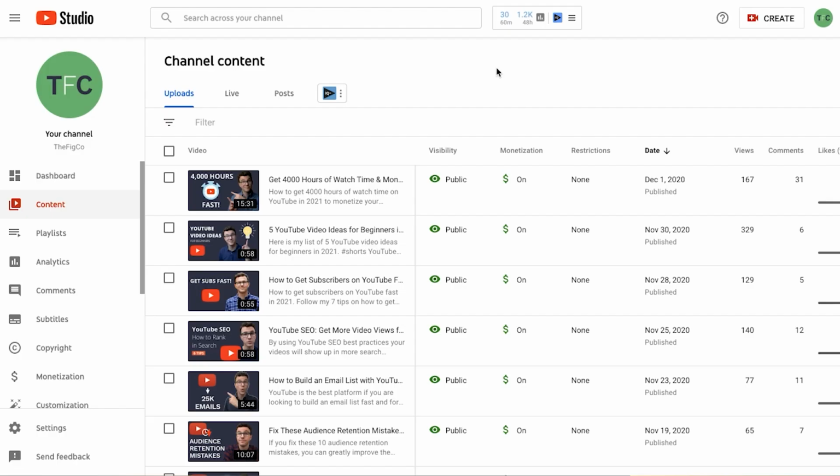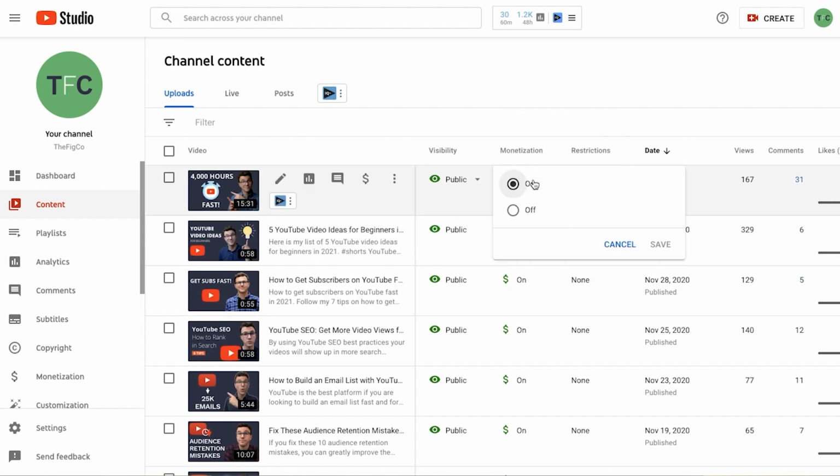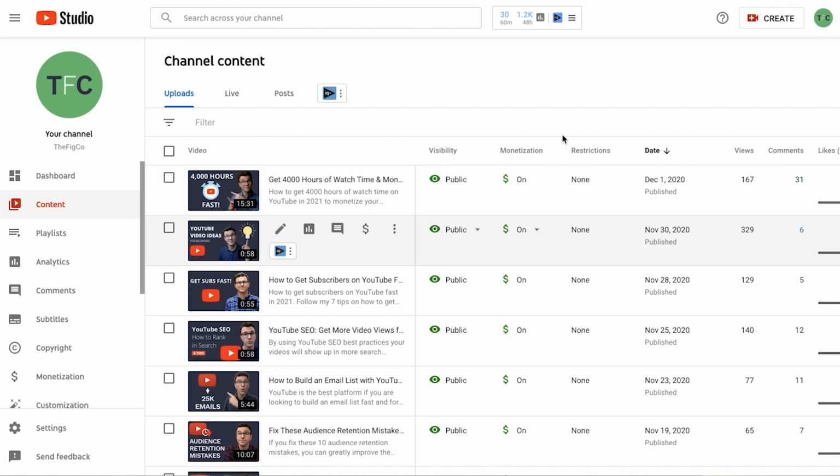So now after you've been accepted to the YouTube Partner Program, I don't think that there's a way to then turn on monetization for all of your previous videos. But then if you go into YouTube Studio and your content tab, you'll see something like this where you have a column on monetization for your videos. And then you can basically click on them like this and turn monetization on or off.